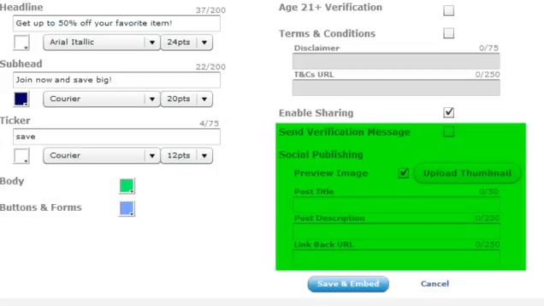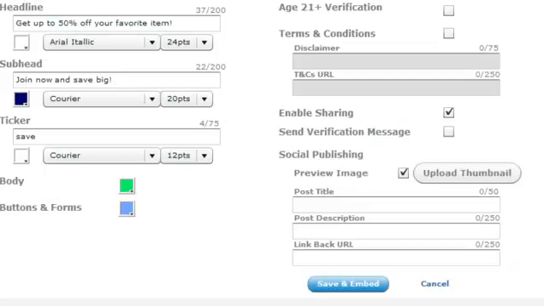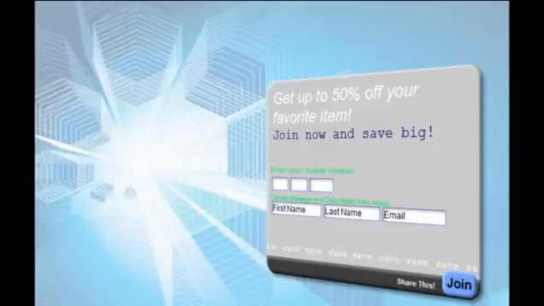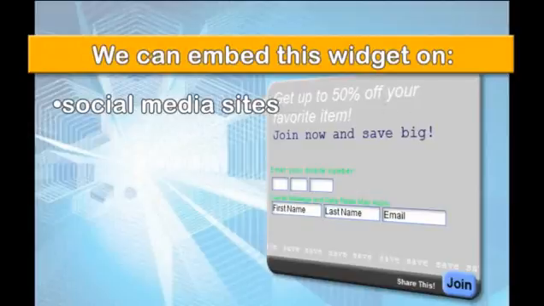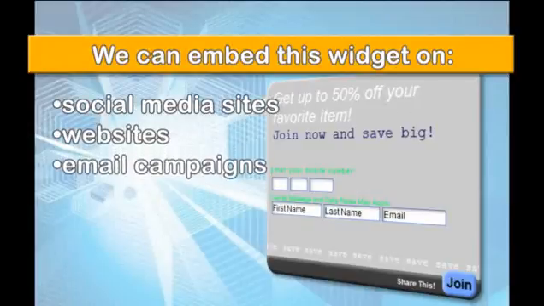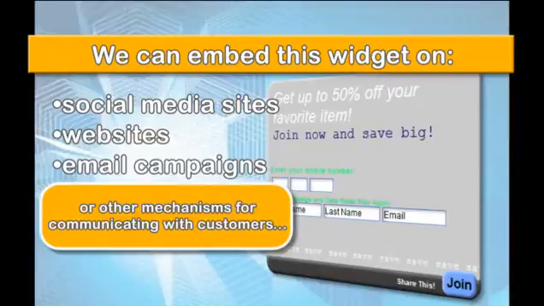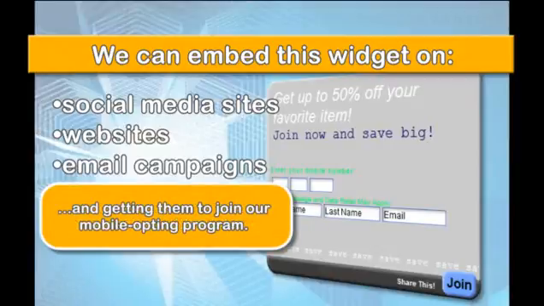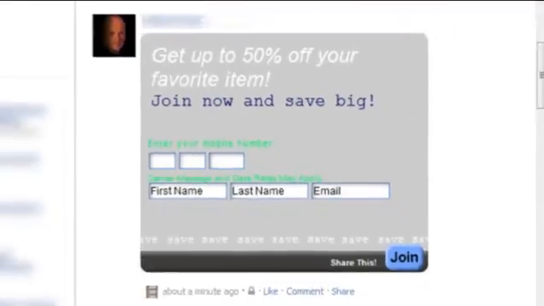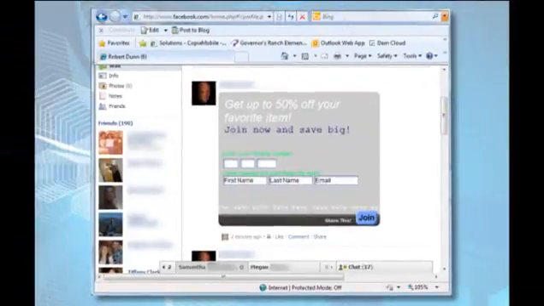Once we have created our widget, we can select Save and Embed. And then it will allow us to embed this widget on social media sites. We can also use it on websites, email campaigns, or other mechanisms for communicating with customers and getting them to join our mobile opting program. We're going to put our newly created widget on our Facebook page.